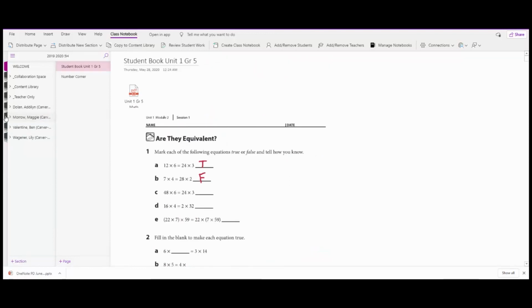Briefly, I want to show you the student notebook section. You can upload resources right into student notebooks, or you can place documents in the content library and ask your students to copy them into their OneNote. The student notebooks can have as many sections as you would like. The default is 4, but in my example, you can see that I have 8.